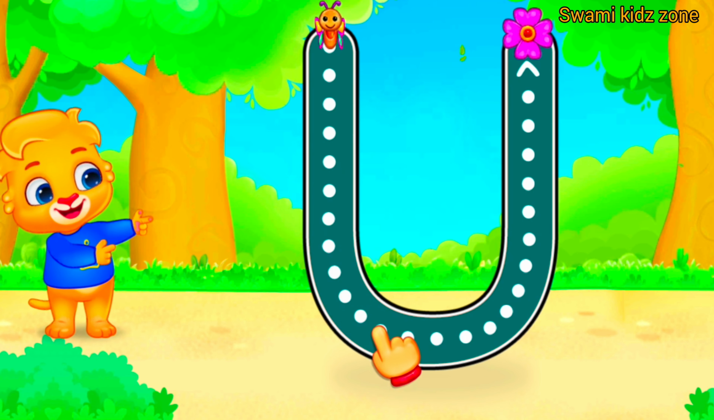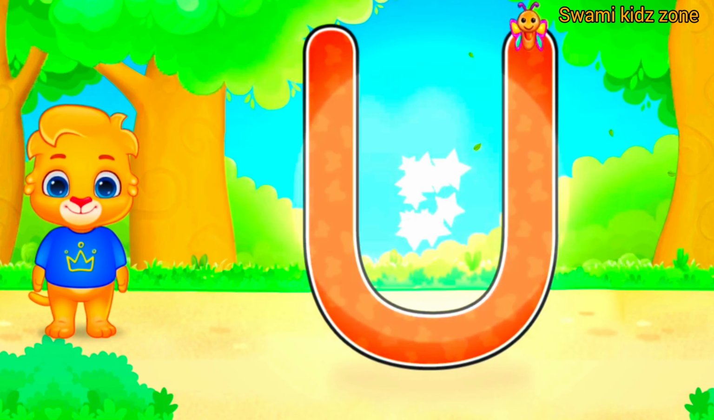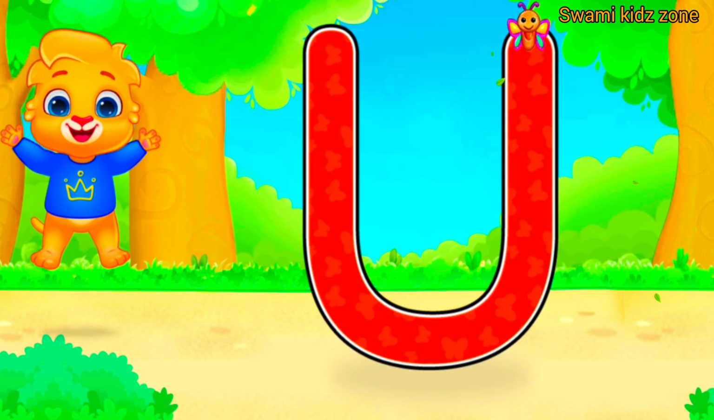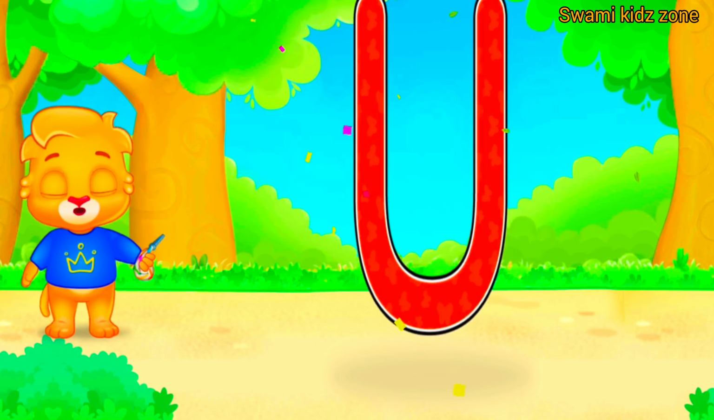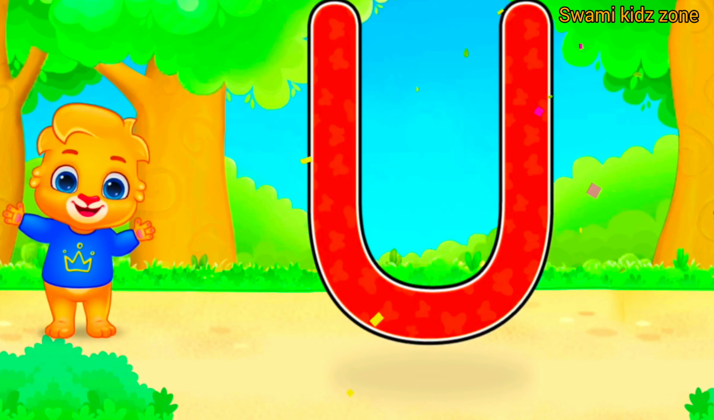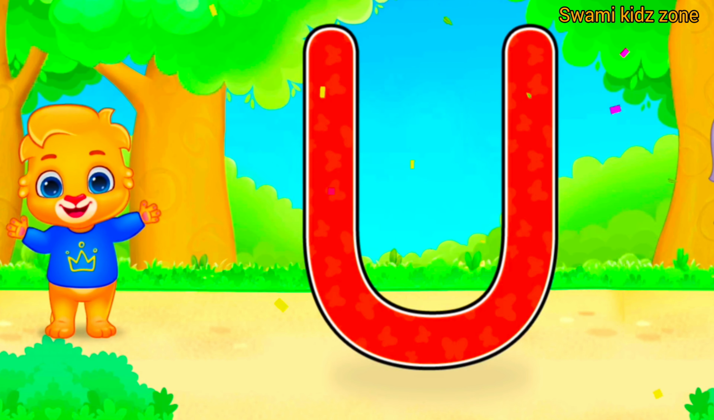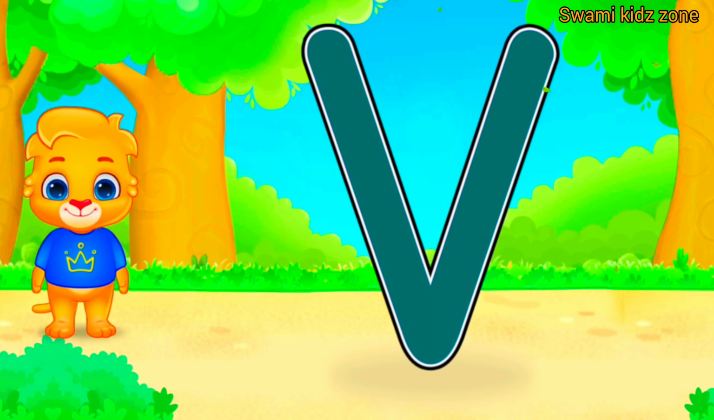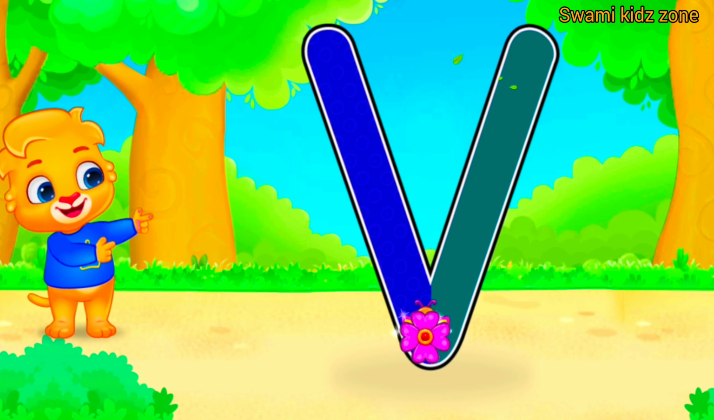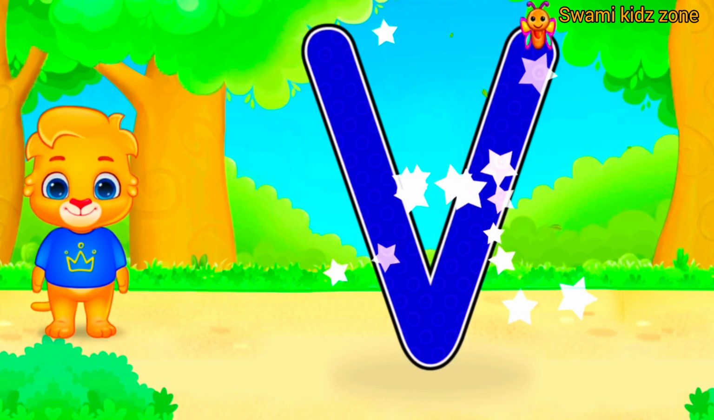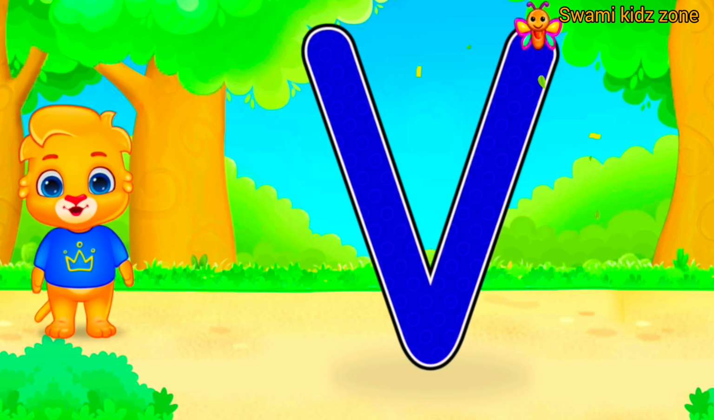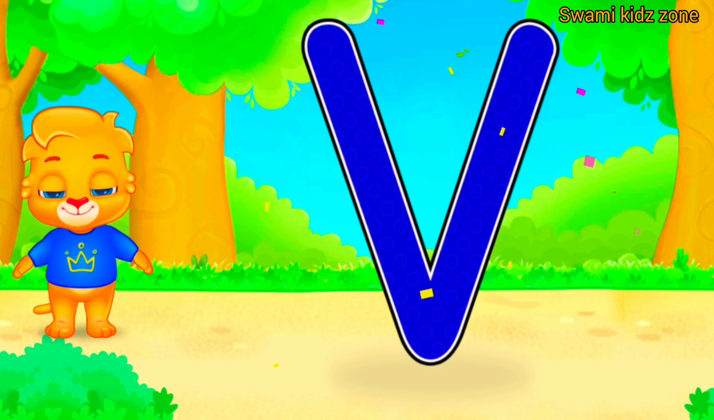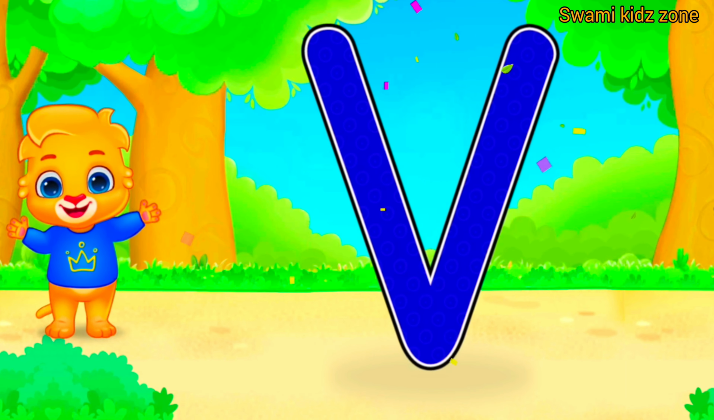A है U. It sounds A. U for umbrella. A है V. It sounds V. V for violin.